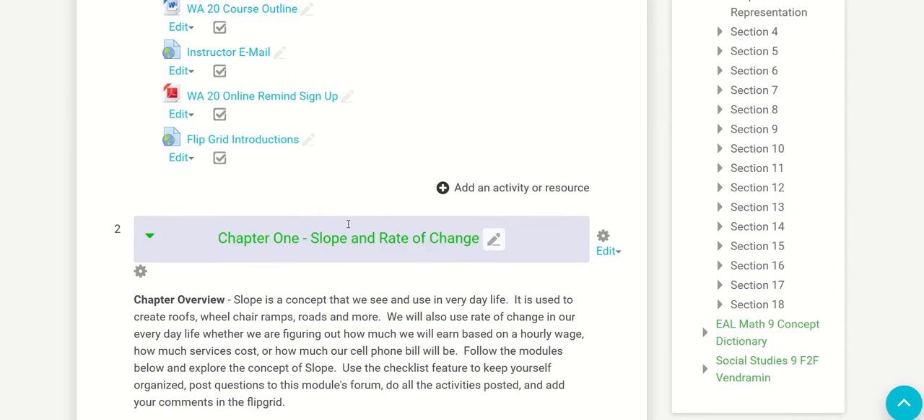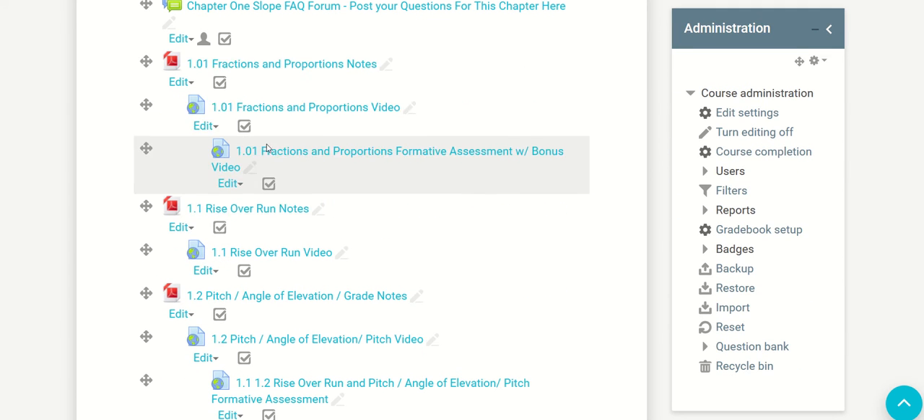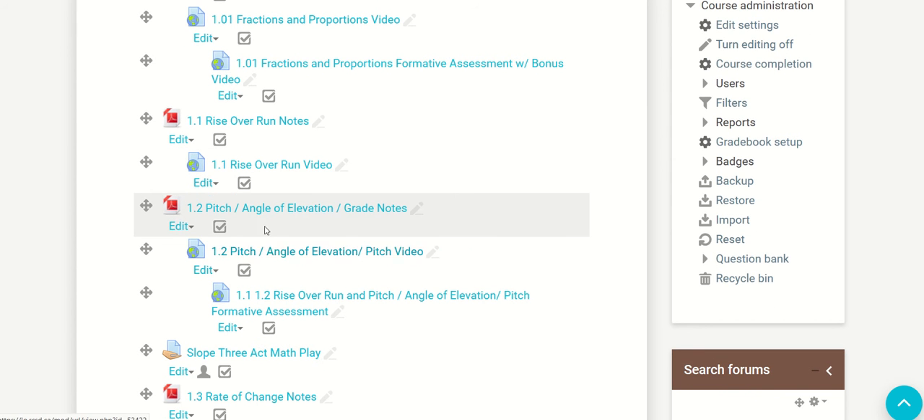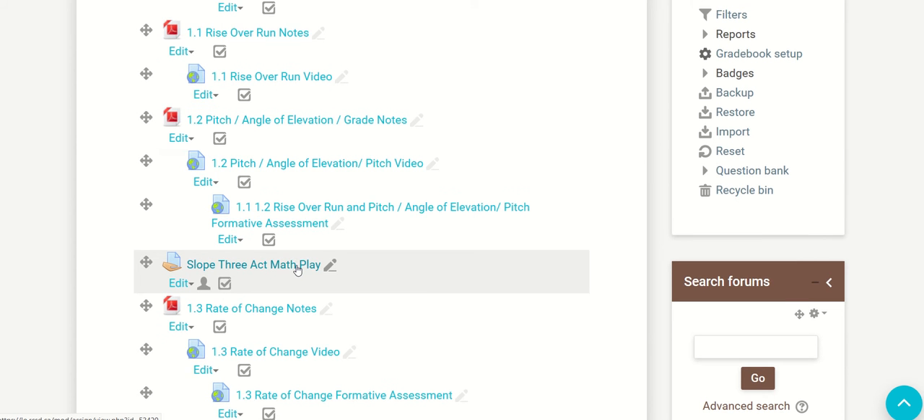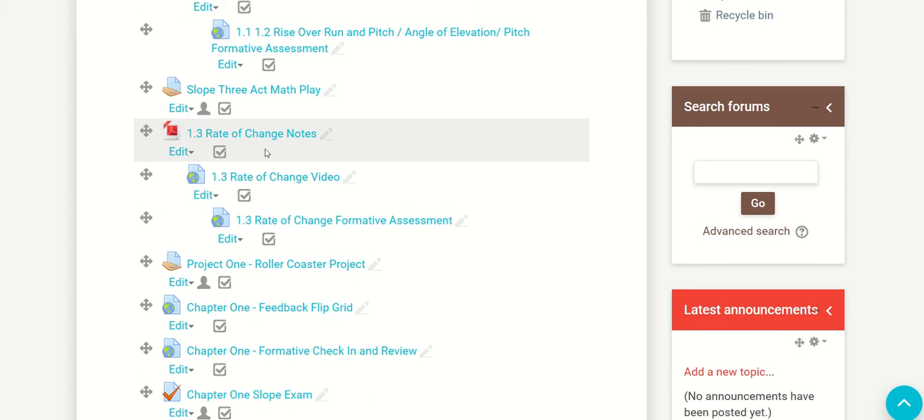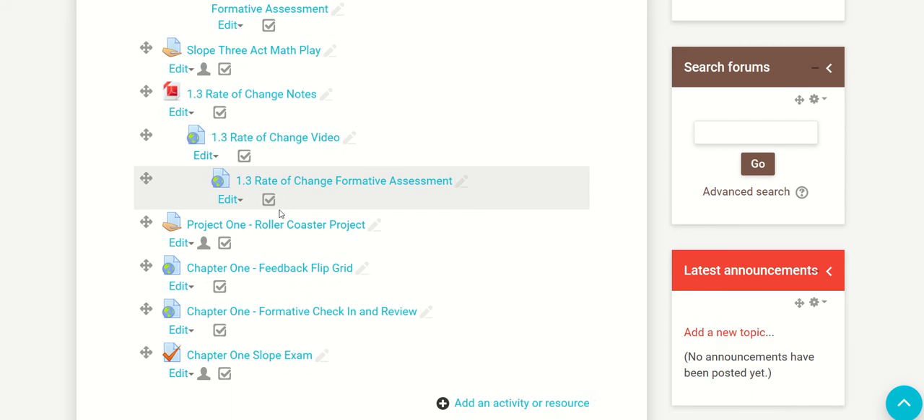Other things, again, I've tried to make it easy to go from the notes to the video to a formative assessment on it, to notes, to video. The formative assessment here was for both of the previous sections. They have an assignment here with a 3-act math play that they have to hand in, so they go there, they'll see what they do on there, and they have to make their own. And then again, some notes, a video, and a formative assessment.